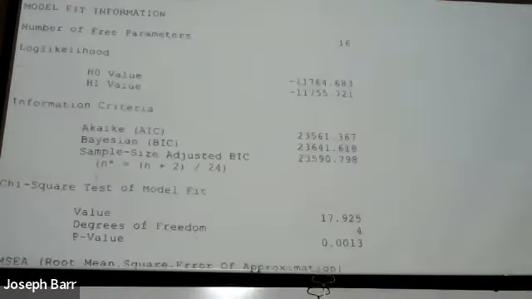And then let's look at the model fit. Number of free parameters 3.